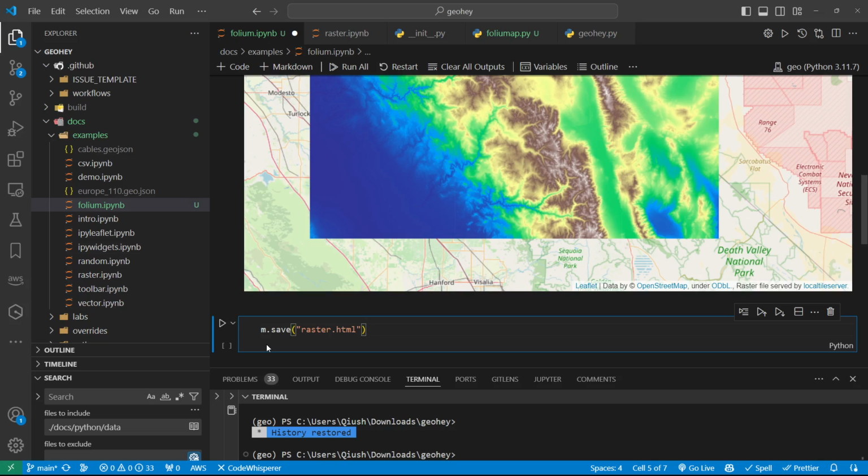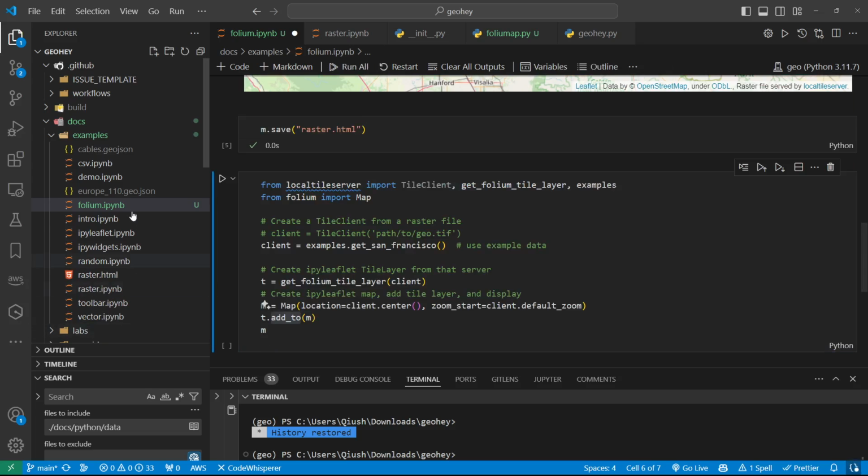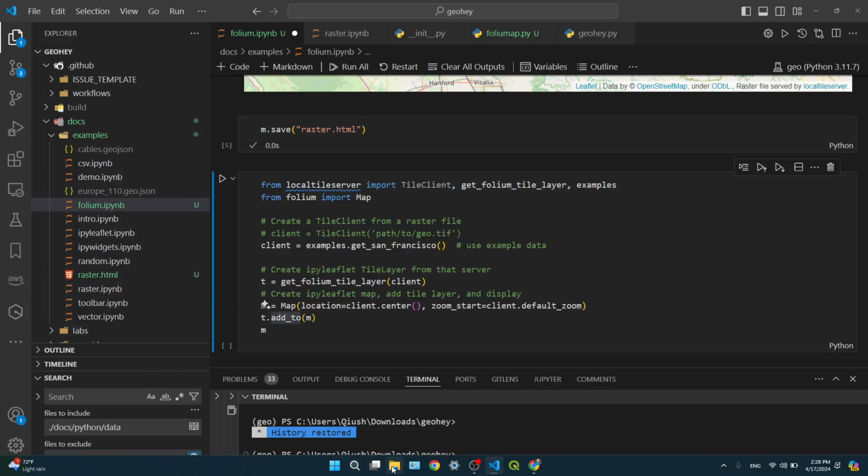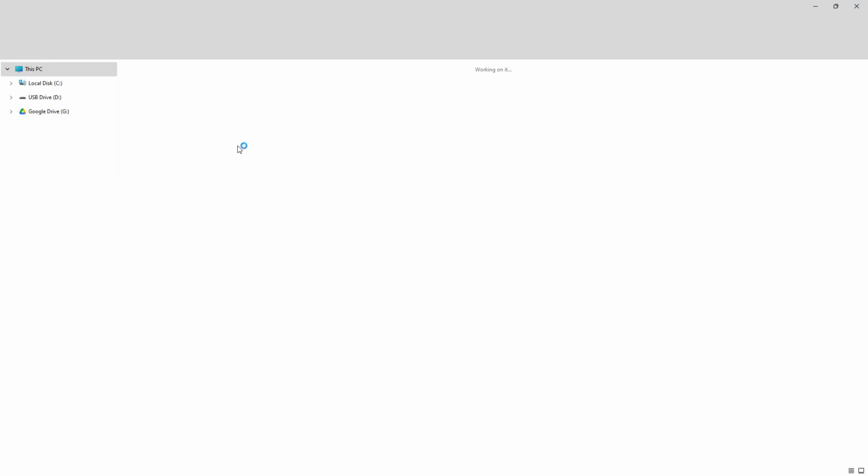But this one, the map, the DEM layer will not show up because you need a kernel. Right now we're using a local server as a kernel. But if I run this one, you see it's going to generate raster HTML. You can open it. You should be able to see the map, but you may not be able to see the data layer. Let's try it out.